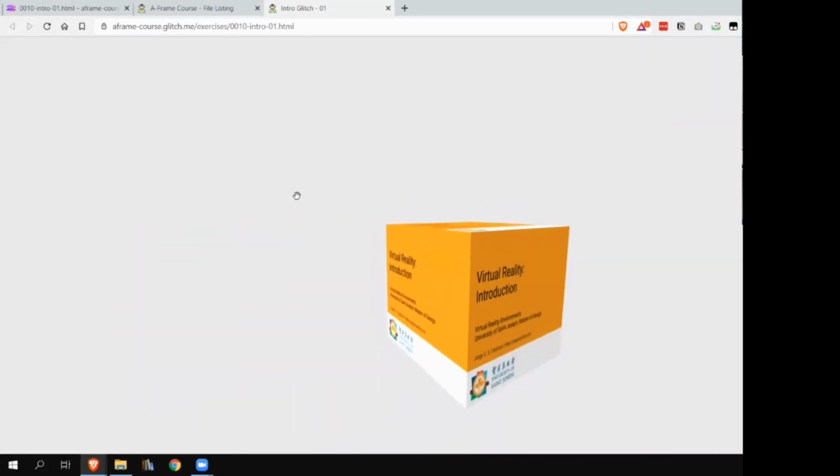Another way that you could open the preview for your exercise would be to write the URL manually, because it's always with the same format. In my case, aframe-course. In your case, it would be the name of your project, then .glitch.me, and then /exercises, and then / and the name of the file corresponding to that exercise.